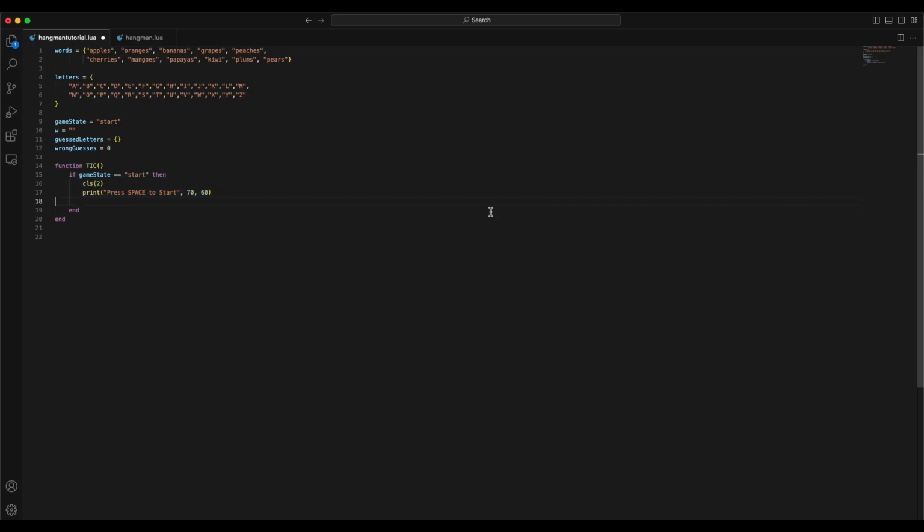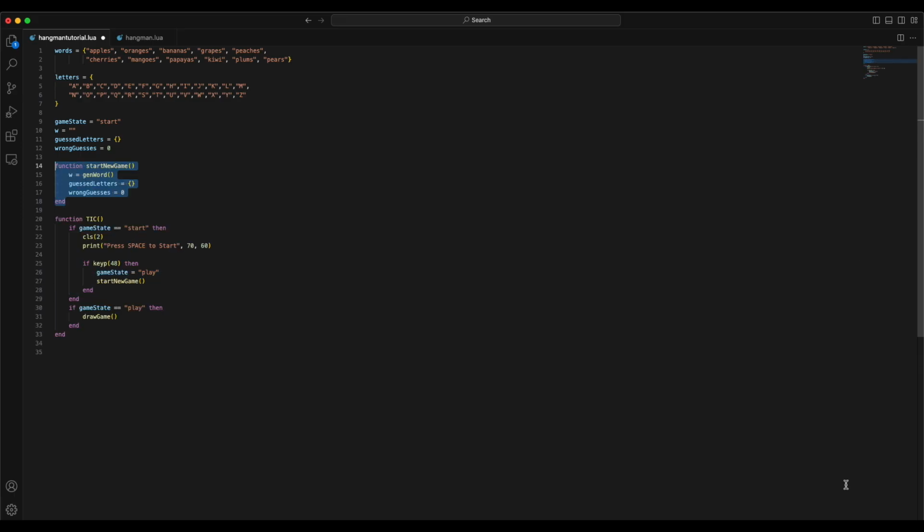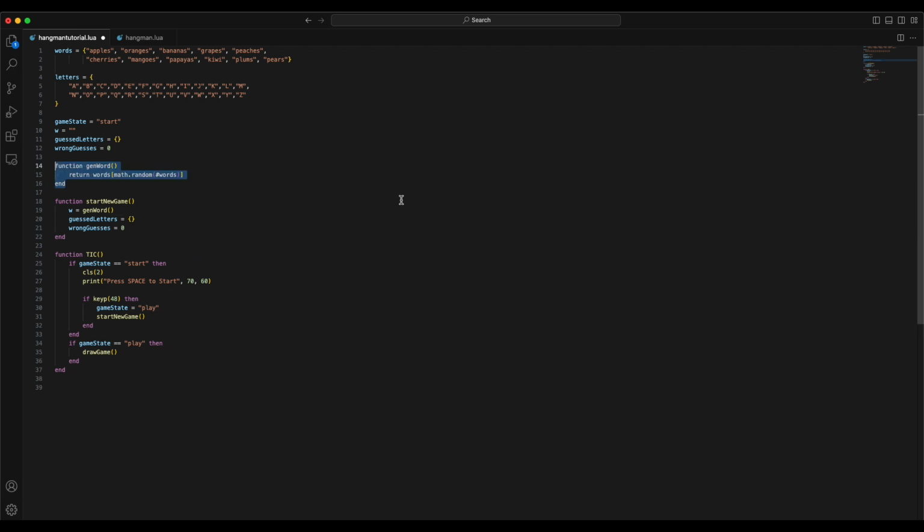Add a simple start menu and then a simple input handler to start the game from the menu by changing the state to play, which is then checked by this to begin drawing the game screen. A function is needed to initialize the word for the current game and reset other game variables, and then we need to randomly pick one of the words from our list. When start new game is called, the variable w will call the genWord function to set the secret word.